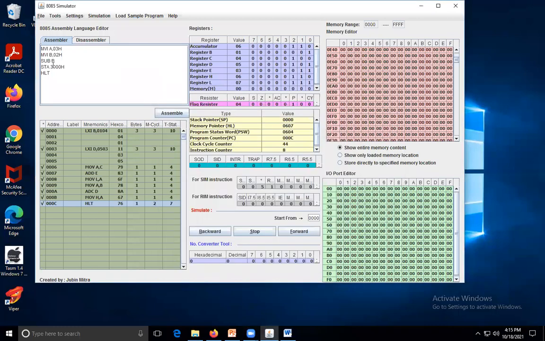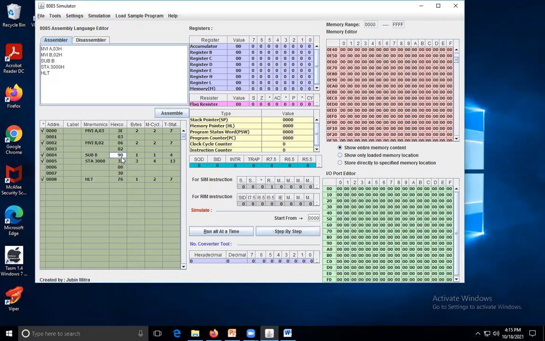Only we have to subtract this data, then assemble this. After assembling, you have to see only the instruction SUB B, 90. So see the step-by-step execution. A contains value 03. Forward, B contains value 02. Then subtract these two. The answer is 1, which is stored into the accumulator.